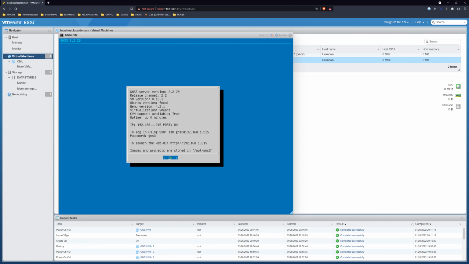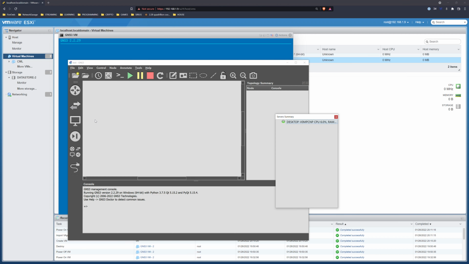So this right here is going to give us the details that we need to connect the GNS3 desktop client to our GNS3 VM right here. Which, if you can see, mine is 192.168.1.215, and it's going to be on port 80. And our next step is going to be pulling up GNS3.